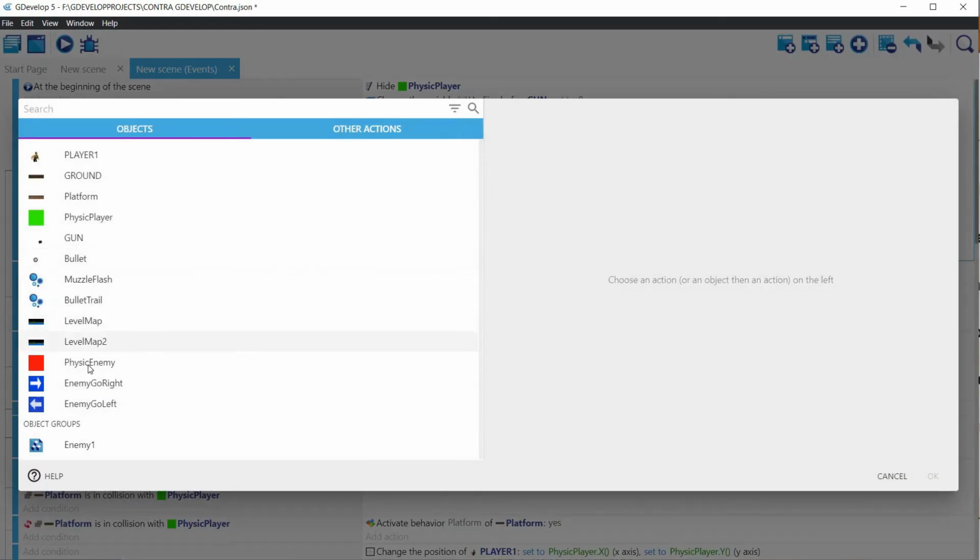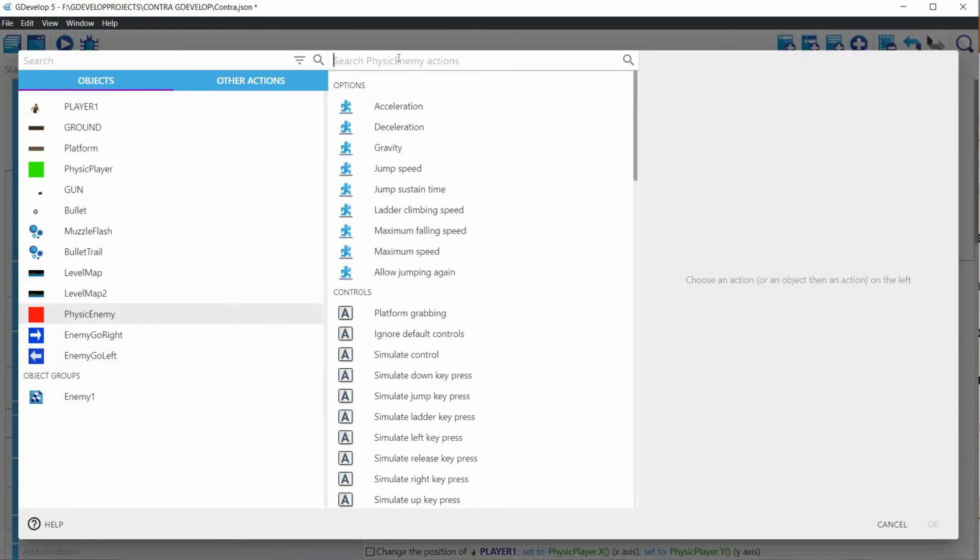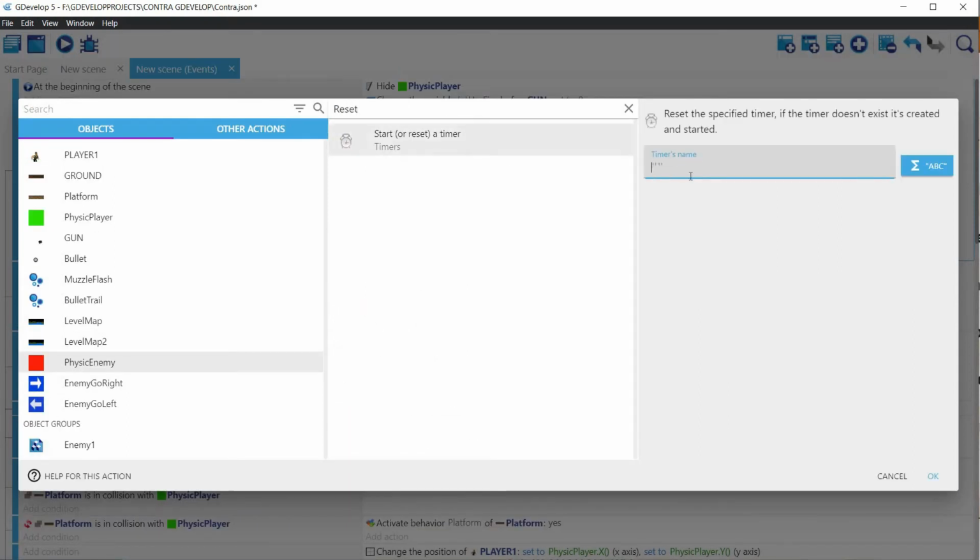We will also need a timer associated with controlling the rounds timing, so let's initialize it immediately. Add a new action, select physic enemy and then reset value of timer that we are going to name next round.